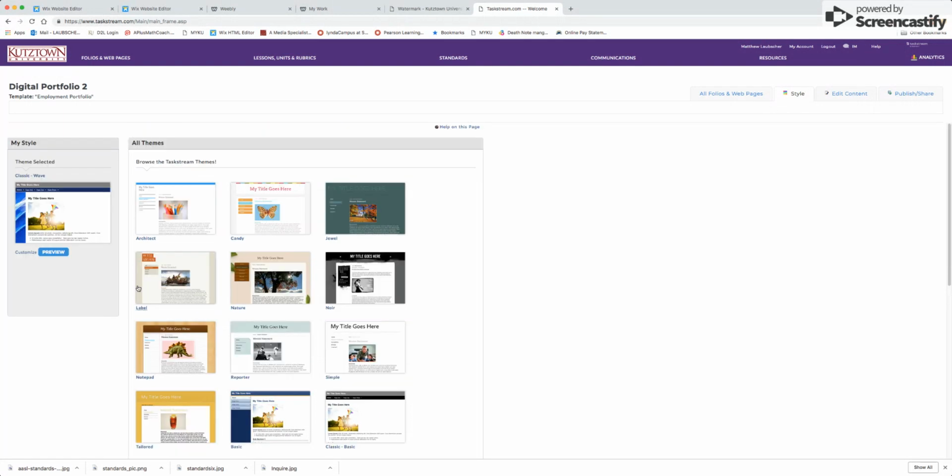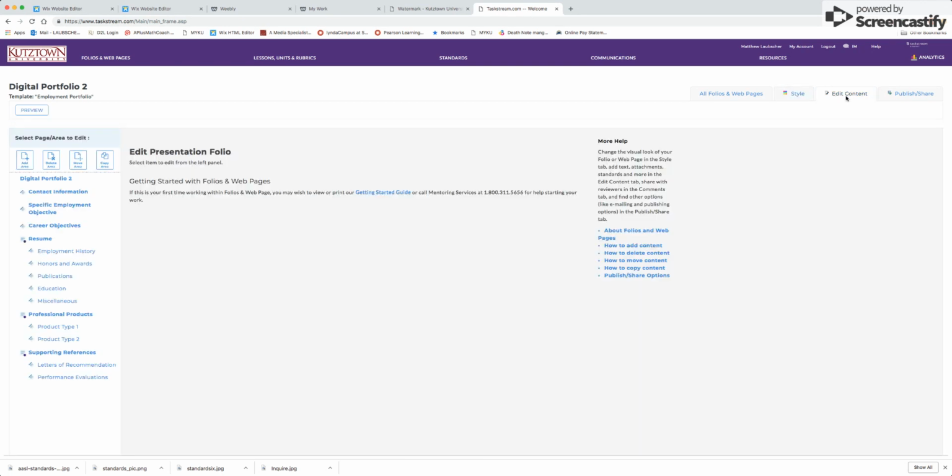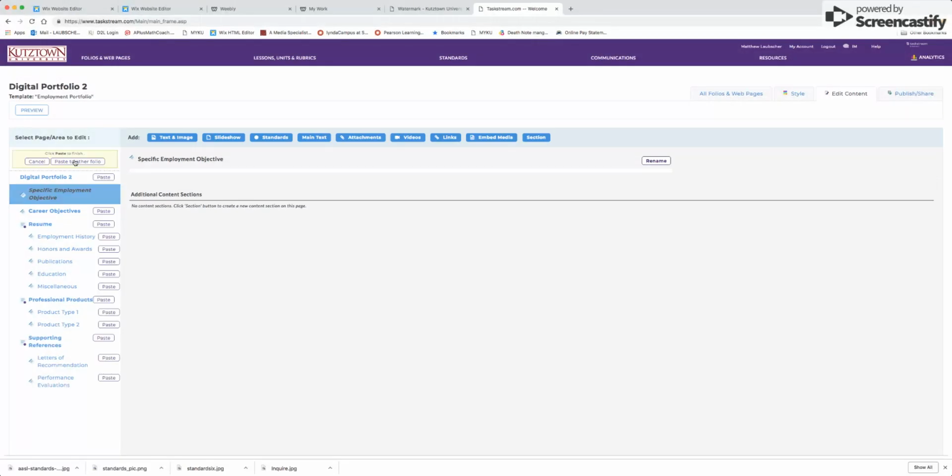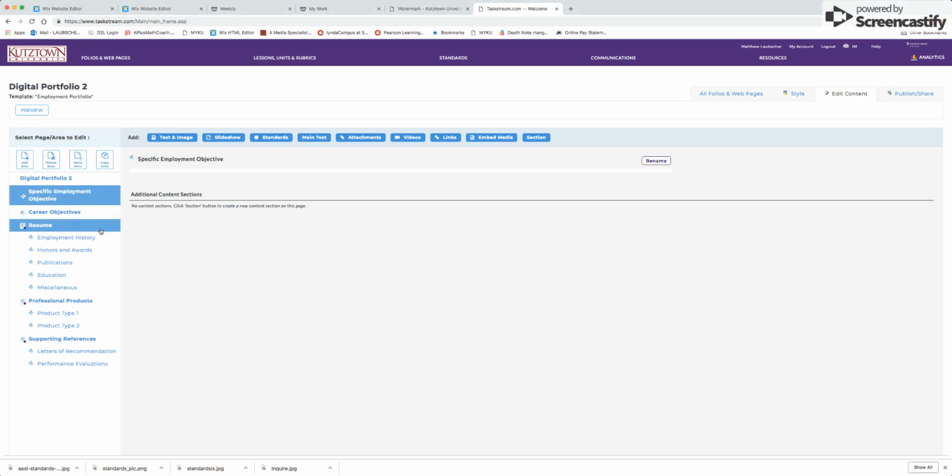Once you hit apply, you're in the style area right here. You can change the aesthetics in the style area, but you want to go to the edit content tab right over here. The edit content tab will help you, if there's a section that you don't like, you can go ahead and hit delete area, and that'll delete any of these big areas right here. You can move it to another area, move it down, put it right down here, things like that. Copy and paste. You can add another area, things like that.